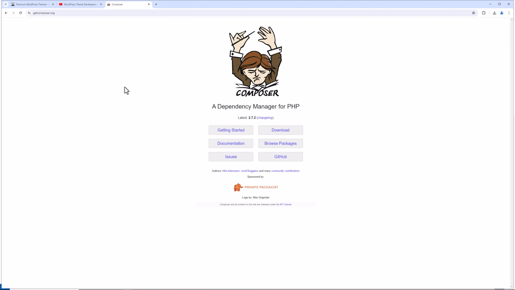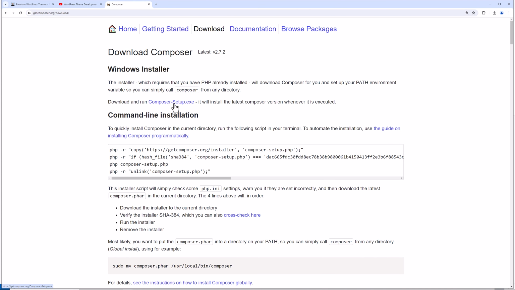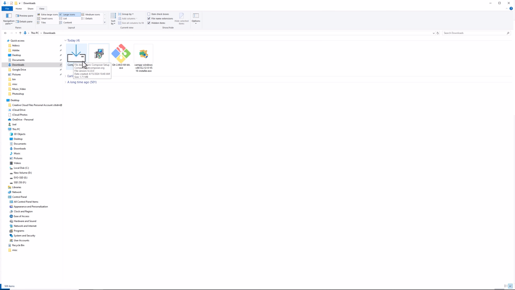Alright, so in order to get Composer, you go to getcomposer.org. This is the dependency manager for PHP. You click on the download link right here. For Windows, you're going to download and run the composer setup.exe file. Click on this one. It'll download to your system. Go to your file explorer. You see right here, the composer setup. Double click on this one.